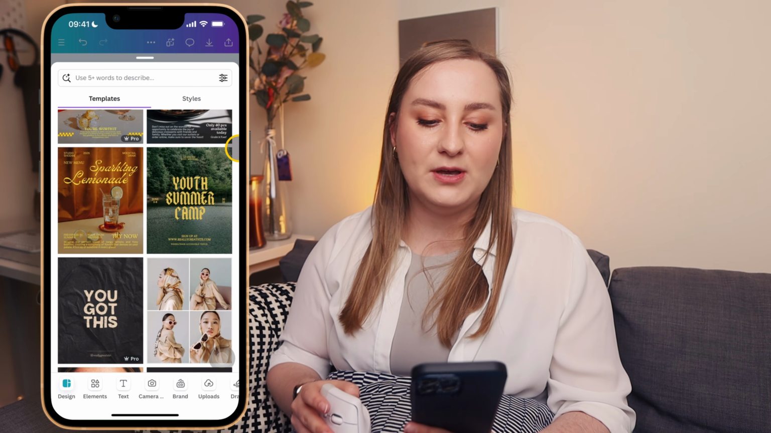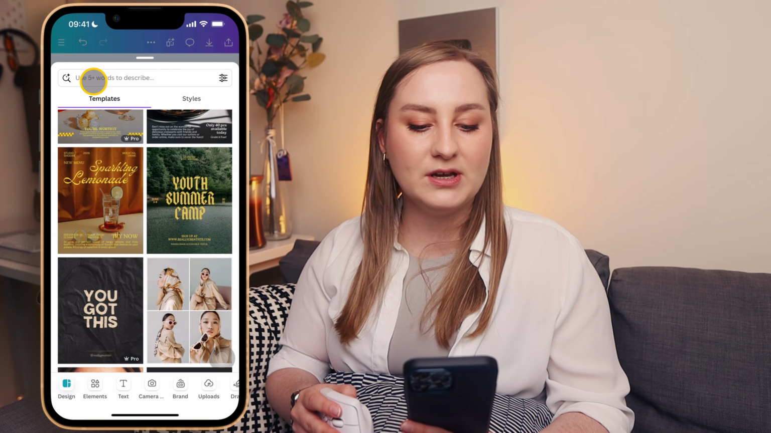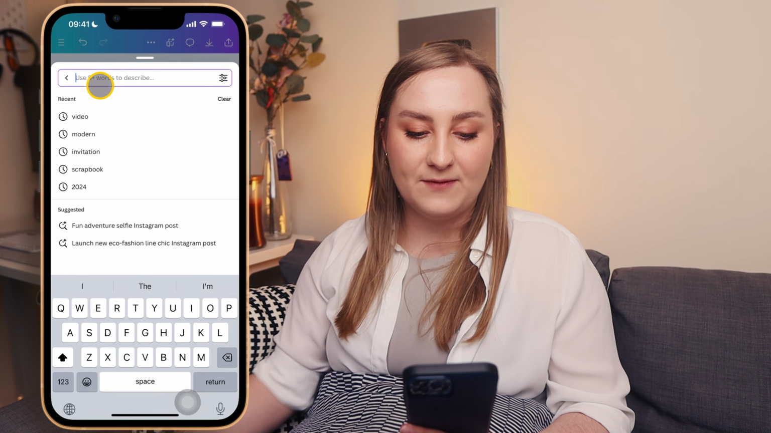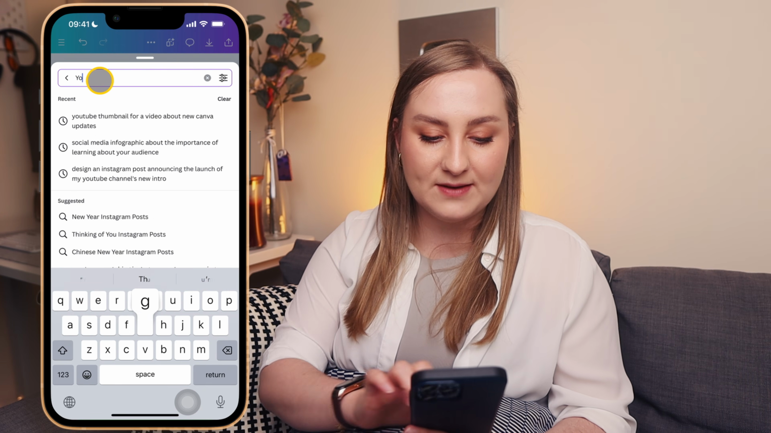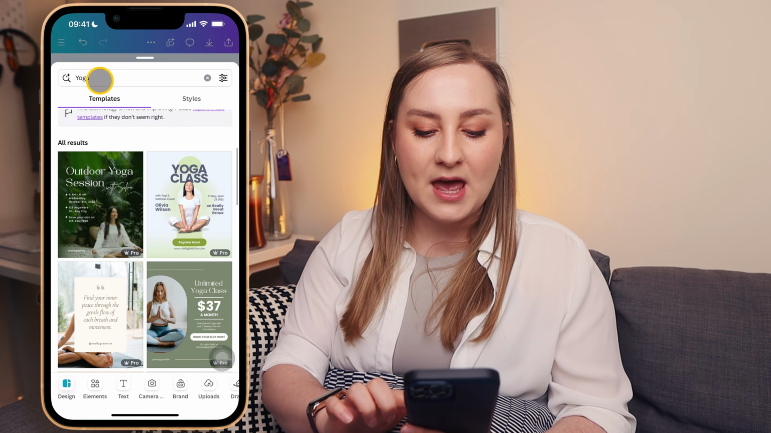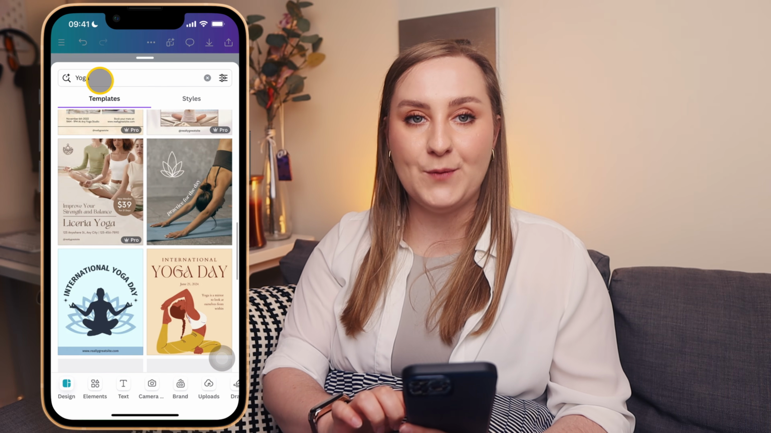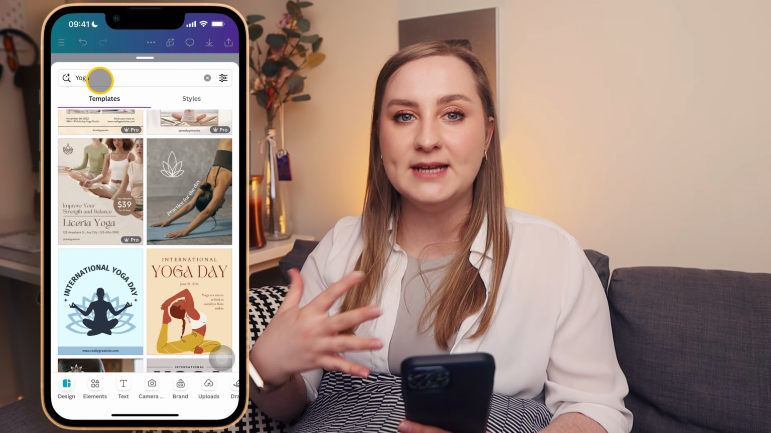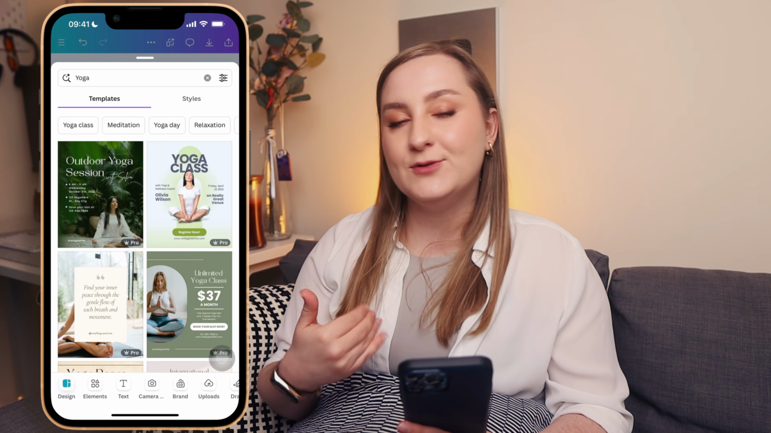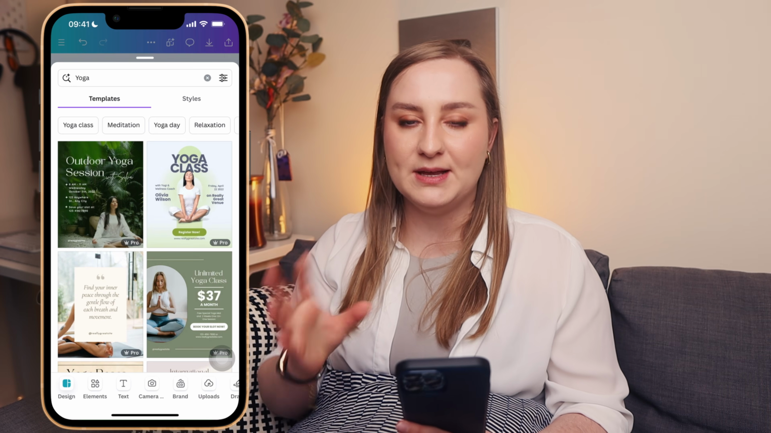And at the very top, you can also access magic design, or you can just describe what you're looking for in terms of the template, and you can find it here. So I've said yoga. So if you type in yoga again to stay within the same category, you will be able to access all the templates from here as well. So don't worry if you've started a custom dimension, or if you've started a blank design, you will still be able to access all the templates from here.